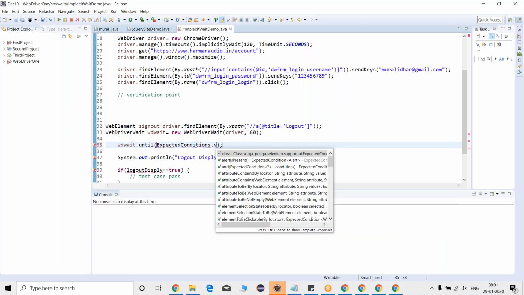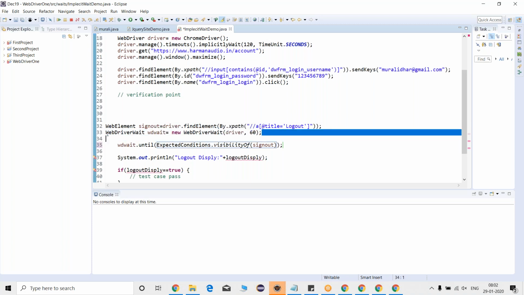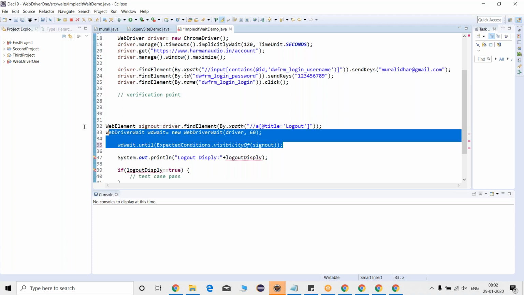Now let me use visibility of element. What is it asking, team? The parameter is a web element. Now I supply my web element here. This time it will wait until the visibility of the sign out option, up to how much time, team? Here I am supplying 60. 60 is the default time. This is the example.